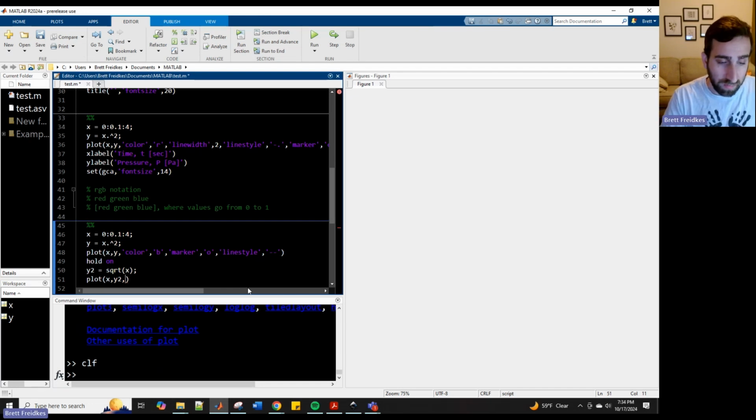X will be the same. And I'll make this color red. And I can do these in any order I want. I'll make this dash dot and I'll do a marker that is a diamond.